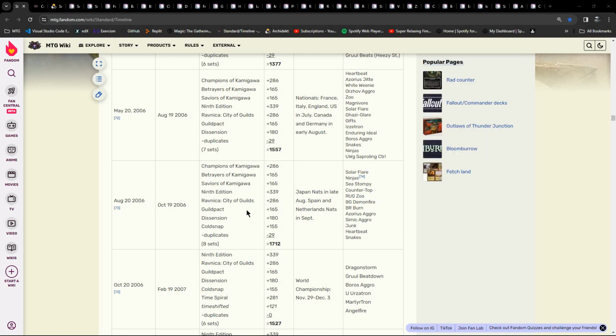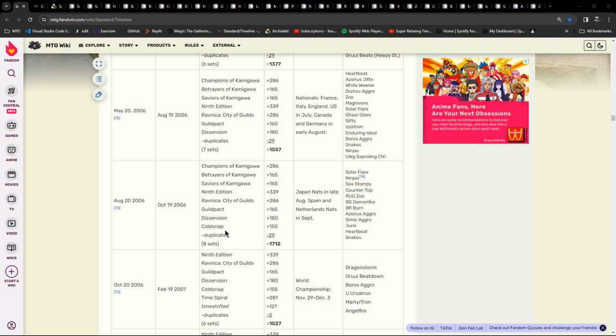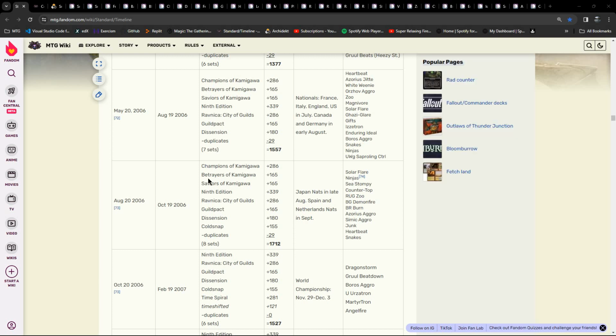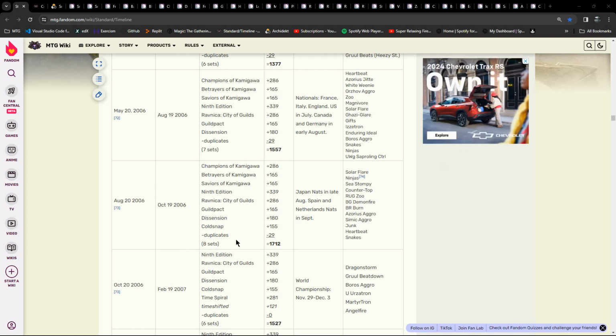But it leads to a very interesting situation in Standard, in that for a while this was sticking around until it rotated out. I suppose you could say that the card pool in Standard was a lot larger than up to that point. So here you can see we've got a situation where we've got both sets and a core set. And so 8 sets in total.